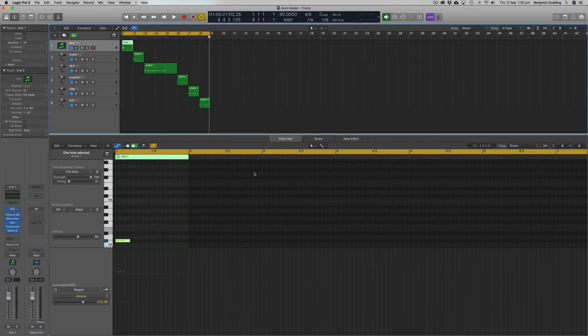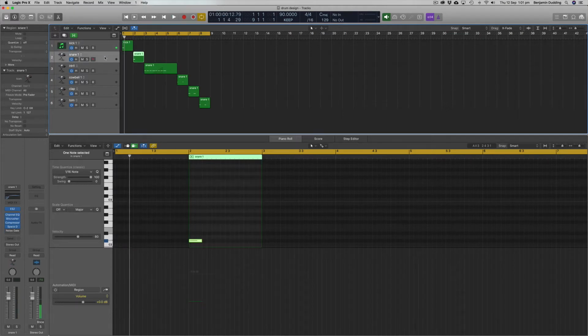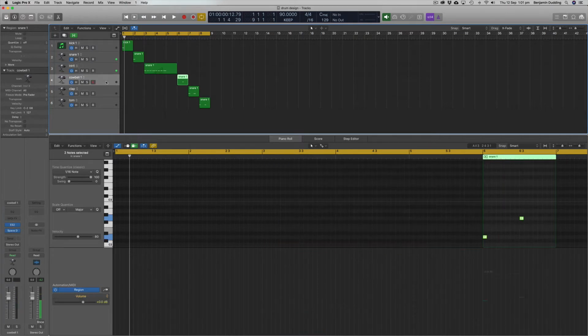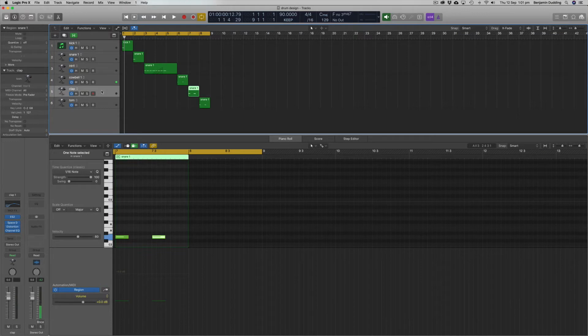Okay, I'm here in Logic, and here's all of the drum sounds we've made so far. If you've been following along this entire series, you can hear that we made a kick sound, we made a snare sound, a hi-hat, this cowbell sound, a clap sound, and this tom sound.